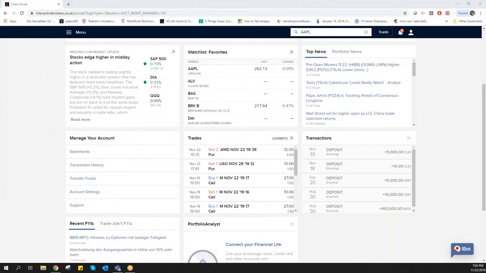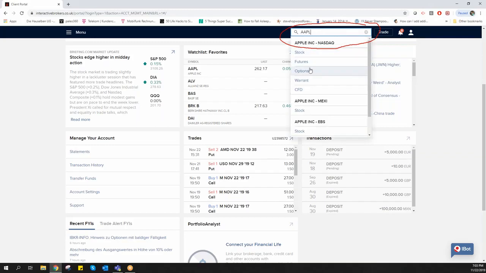Yeah, to place a trade in the Interactive Brokers client portal, it's pretty simple, or there are different ways you can do it. Just type the symbol here on top, whatever you want to trade. For example, I have Apple here, and then press enter, and then you can decide what you're looking for, stocks, options.